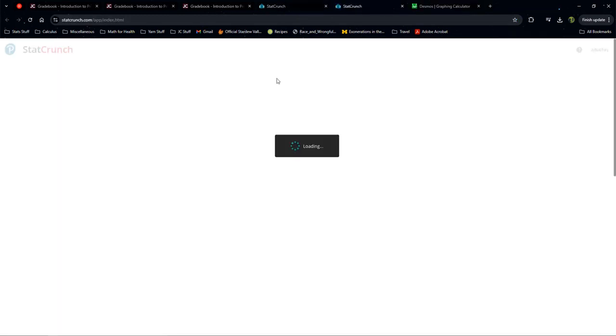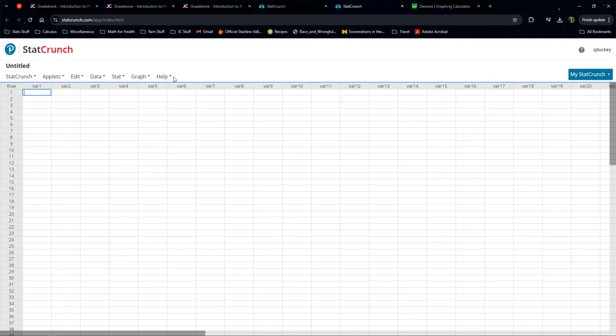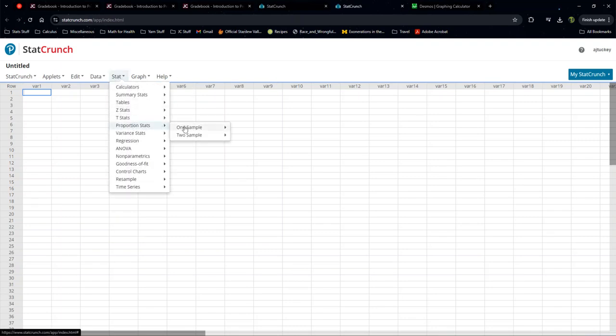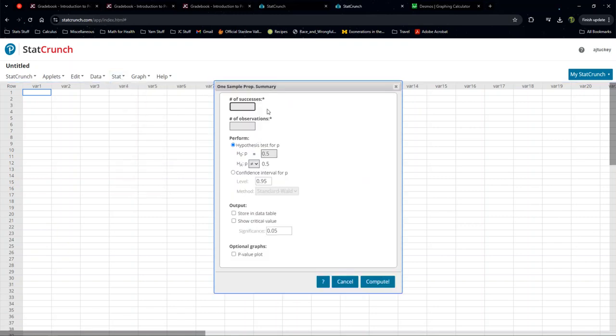Let me open a StatCrunch table or spreadsheet thing. It's not really a spreadsheet, but it looks like it. So Stat, Proportion Stats, One Sample, with Summary, right? Data would mean I have data sitting in the sheet behind, and I don't. All right, so my number of successes was 408. That's X, right? And N is my number of observations, which was 1,500.